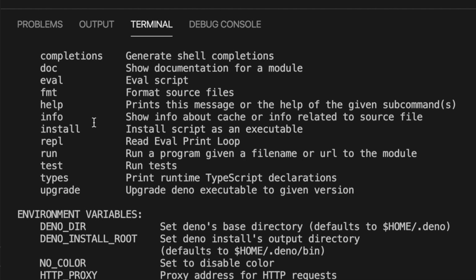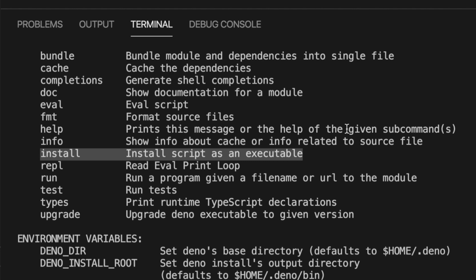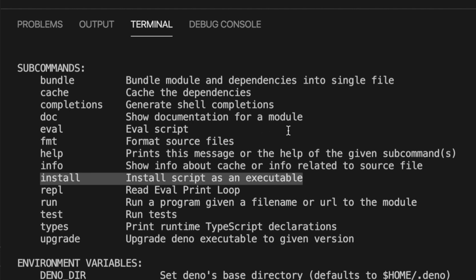For example, you can run a module directly here. You can use the REPL, which we showed right now. It has installation as well. You can directly execute files here. For example, let me show you.